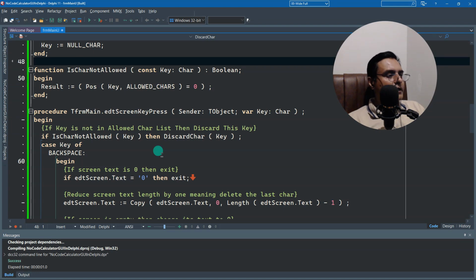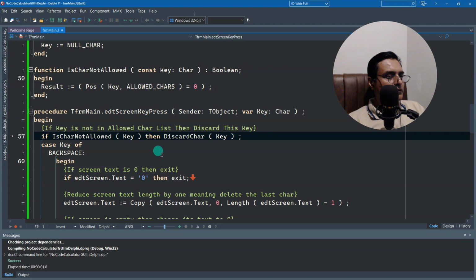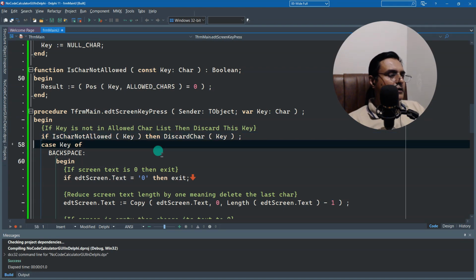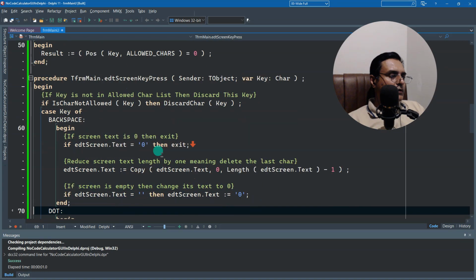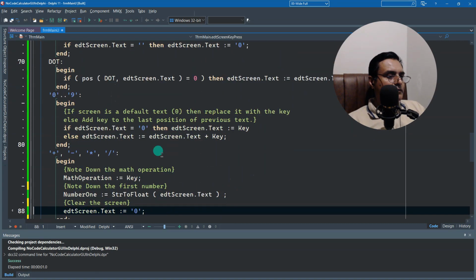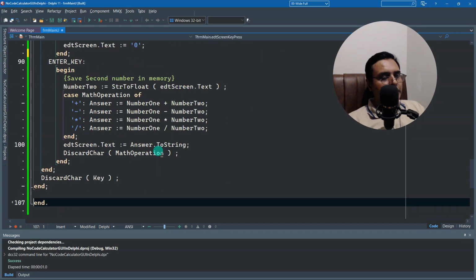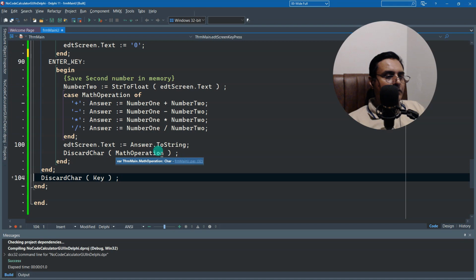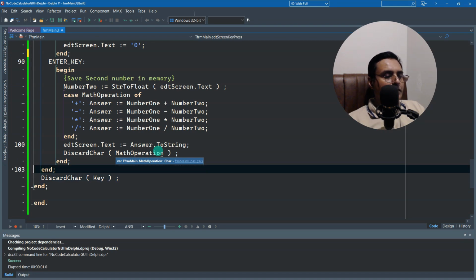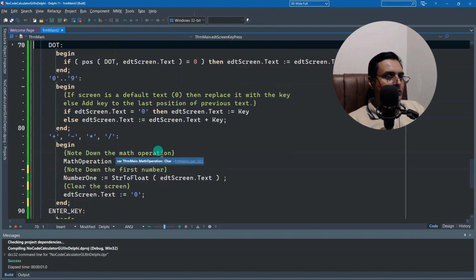Even after this clarity, it seems even this whole is character not allowed is unnecessary, because we have already defined the things we will respond to, and for others we don't need this character. So that's the power of clarity and code cleaning, that you can spot updates and changes more easily.